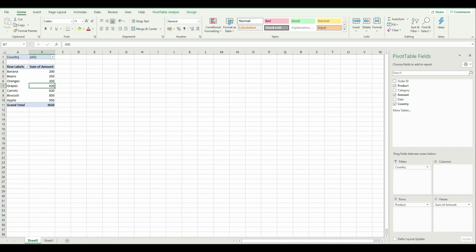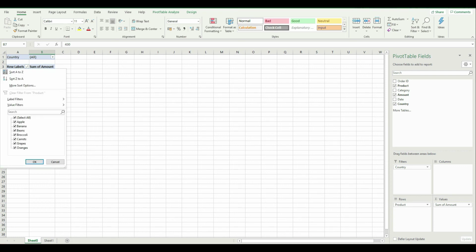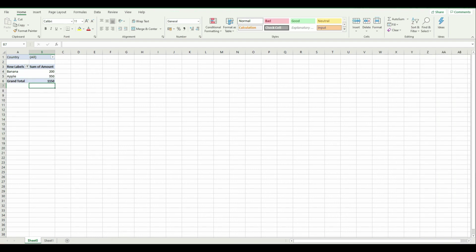I can also filter what kind of product I want to see. So if I select this, I can deselect all and say I need to see apple and bananas only, and when I click on this, it tells me the total sum of apple and banana across the different countries, and gives me the total cost. And I'm just going to clear this filter.